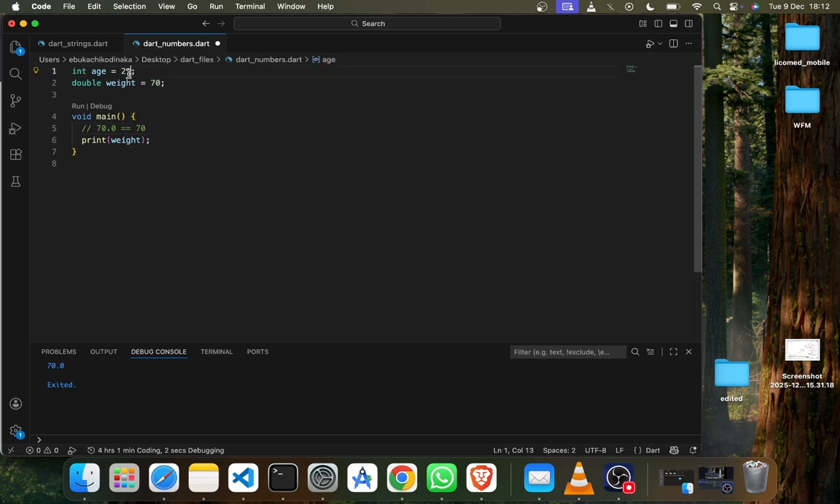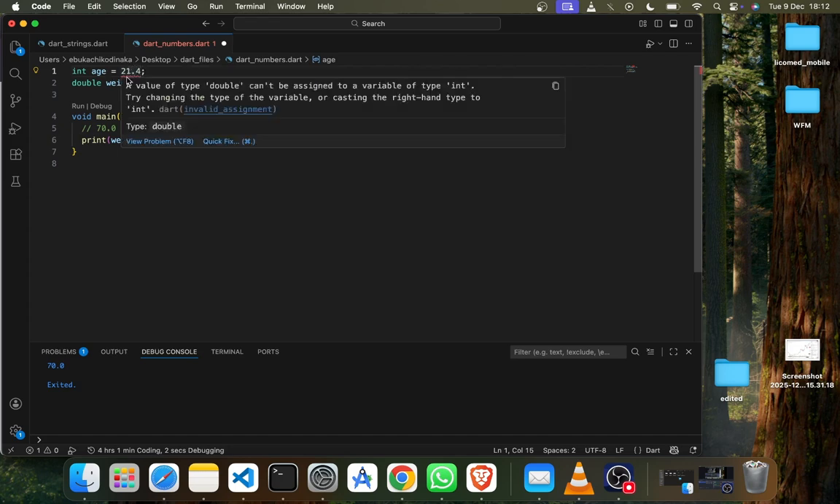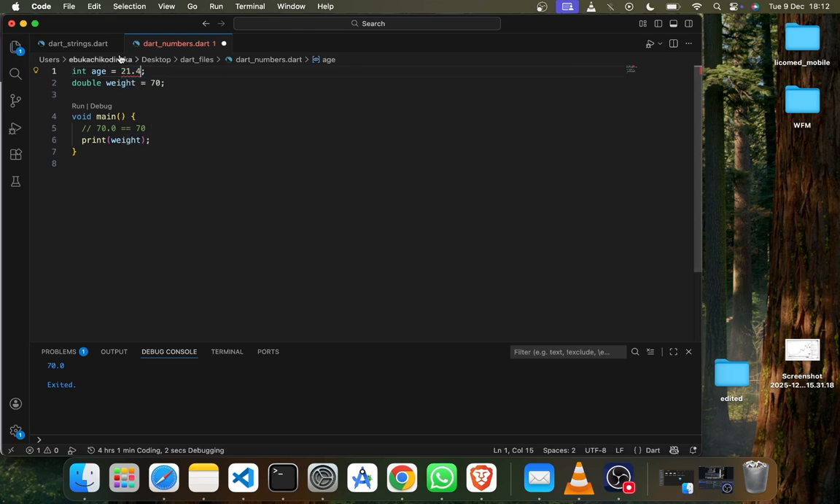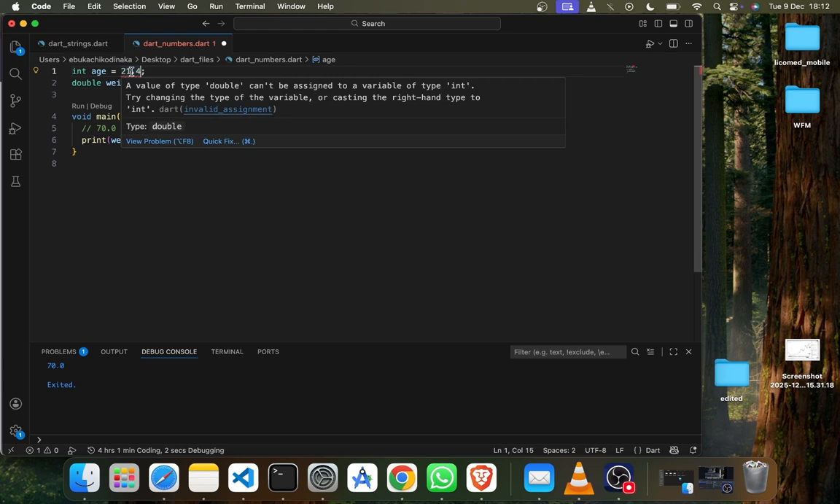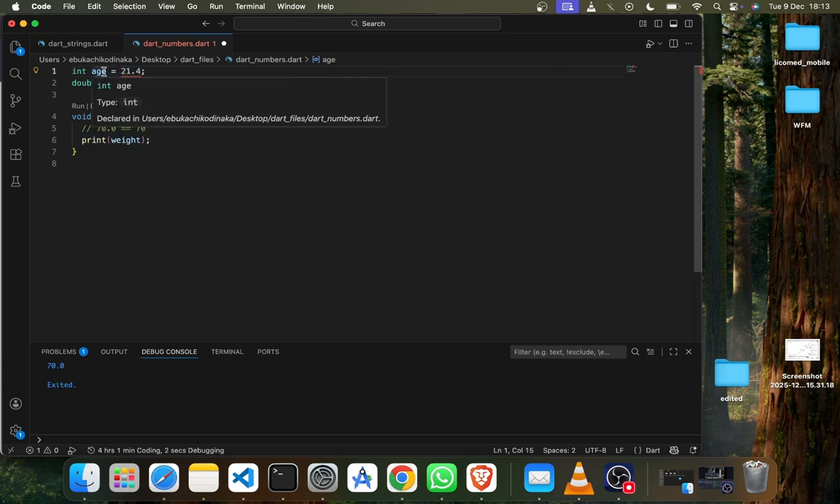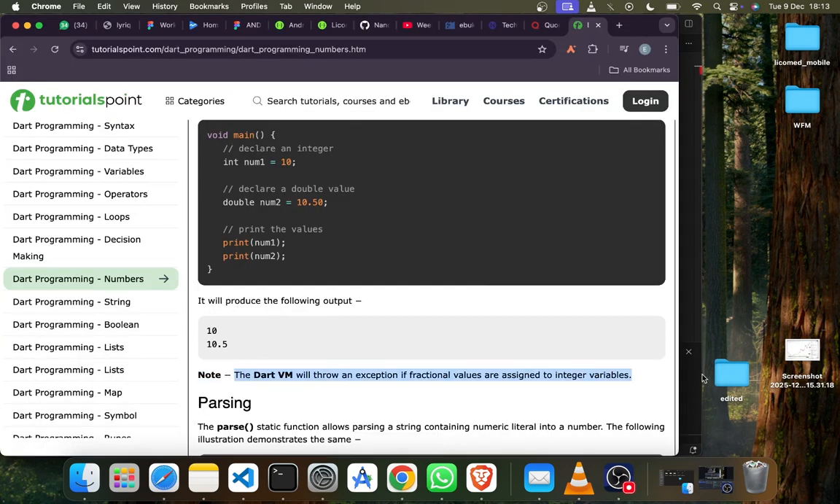But if I try to initialize this int to a double, I'm going to get an error. And what does it say? The value of type double can't be assigned to a variable of type int. So this double value cannot be assigned to this variable because this variable is of the type int. So that is what this sentence means.